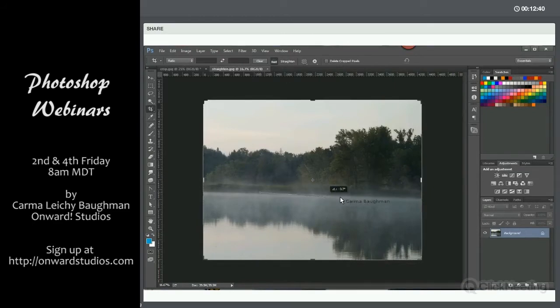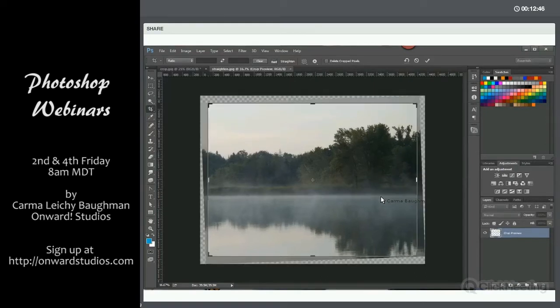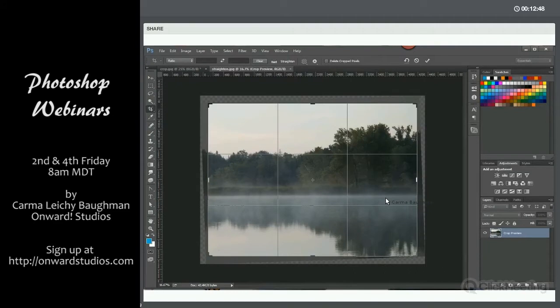I'm going to click and drag a line along the shoreline. Notice it's angled a little bit. As soon as I release my mouse, it's going to straighten to make that a straight horizontal line across the image. So that's how you can straighten an image.